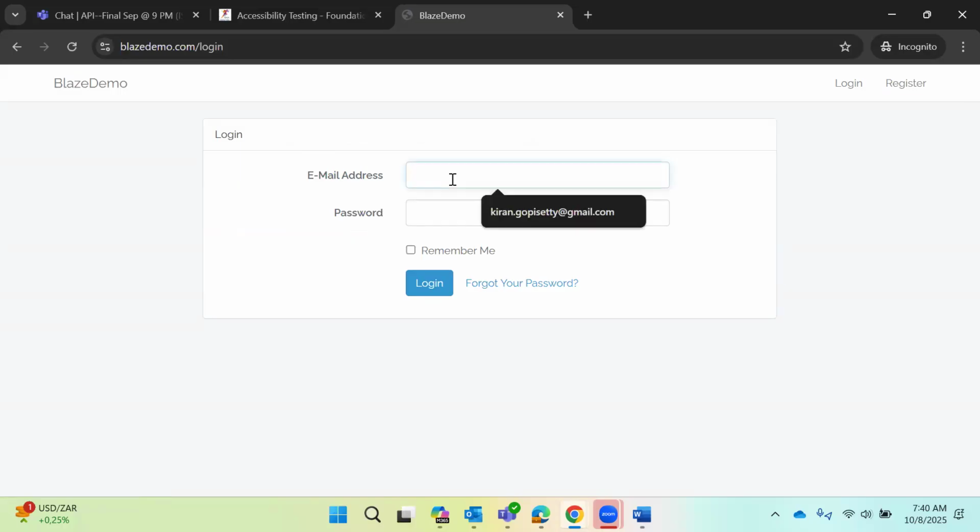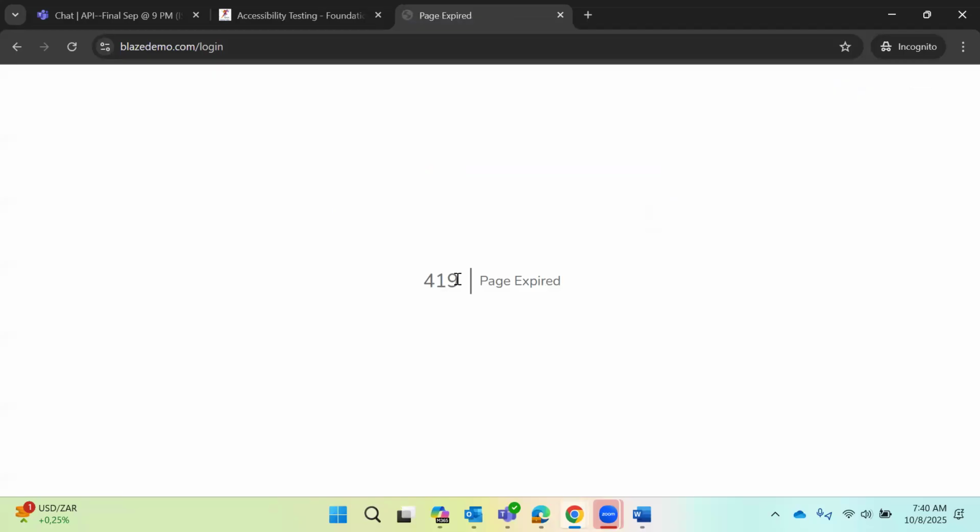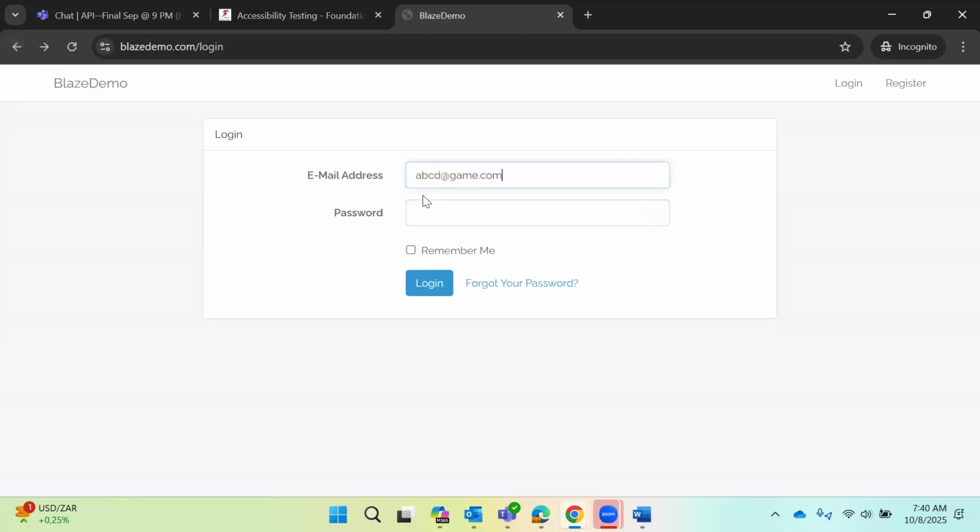So email address, I will say abcd@game.com, password some nonsense, and I click on login. And I see an error message because the credentials are not valid. I know that I have to receive an error when I make a mistake, and my server has given an error saying you made a mistake, right? So that's one test case.